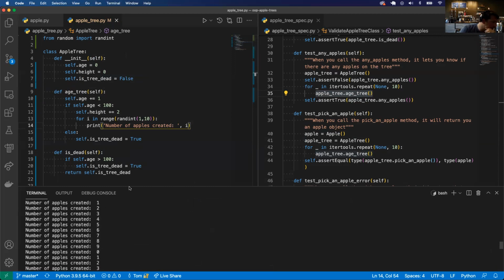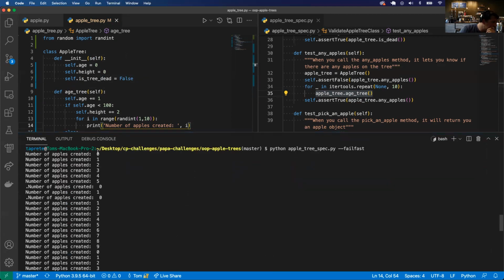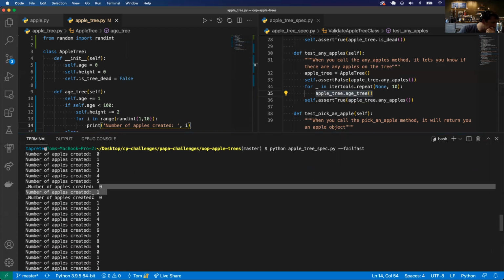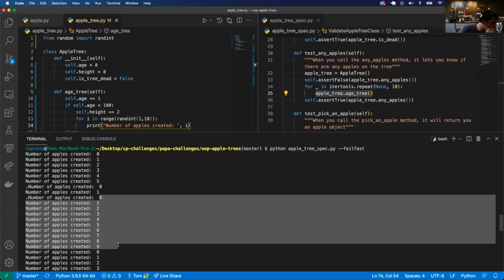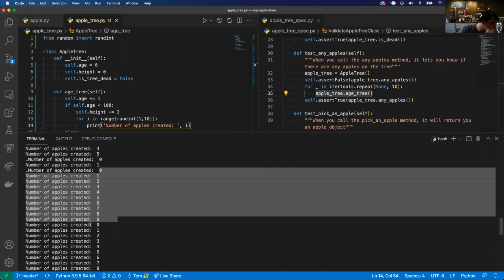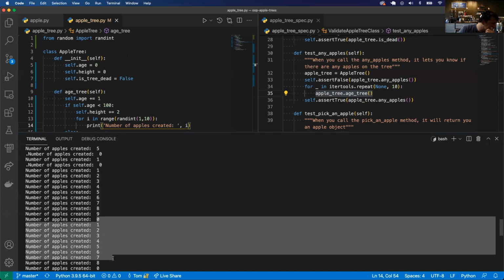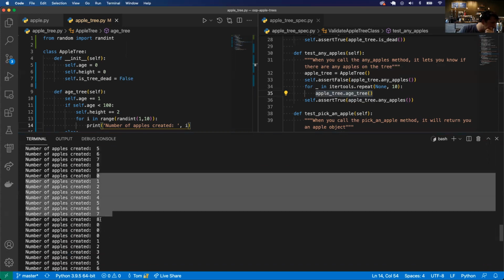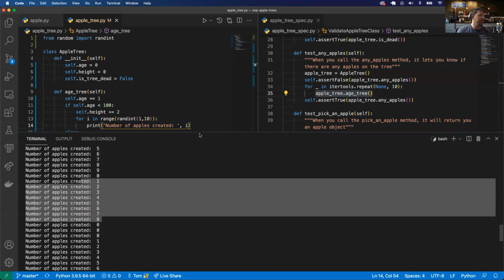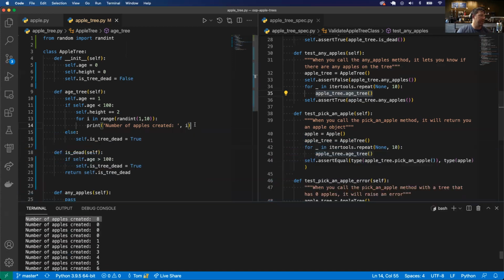So these are how many apples are created each time: 1, 2, 3, 4, 5, 1, 1, 2, 1, 2, 3, 4, 5, 6, 7, 8, 9. Each year, 1, 2, 3, 4, 5, 6, 7, 8, 9 or 8. Cool. So I can create a new apple instance in here.